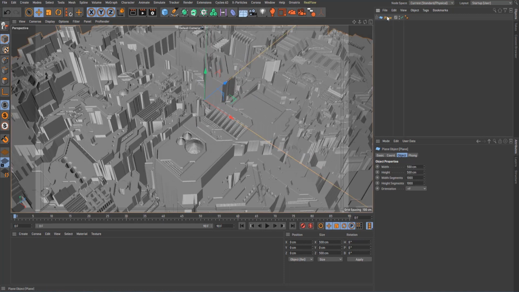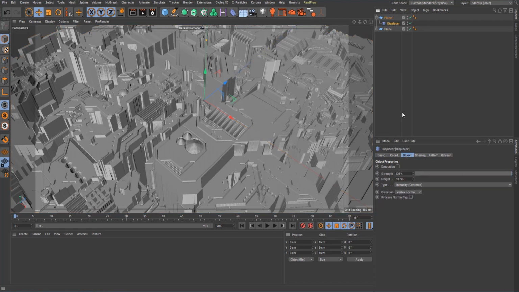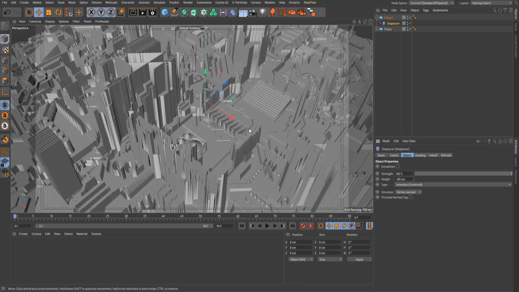Then we'll copy this one. Just press Ctrl on your keyboard and then just drag this one to the top. And then we're gonna put negative values here for the second displacer. There.